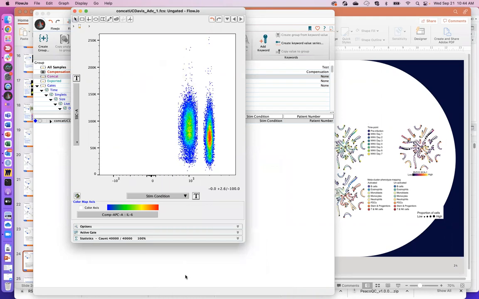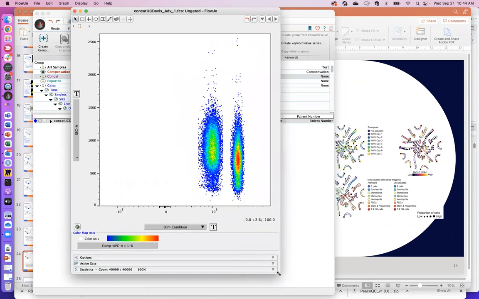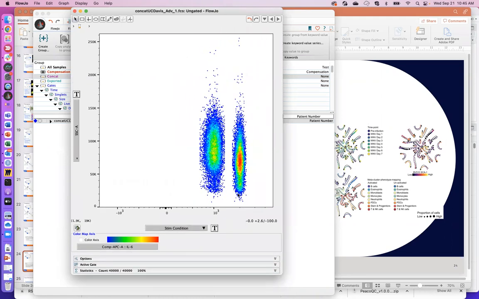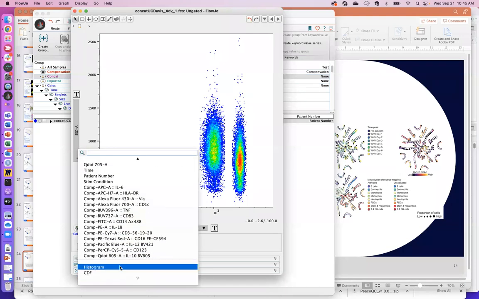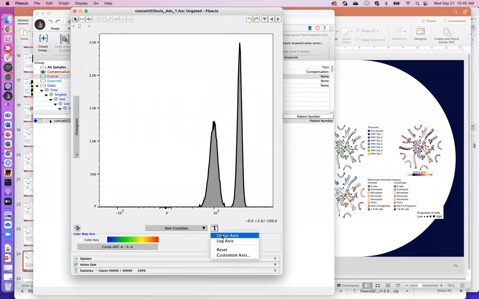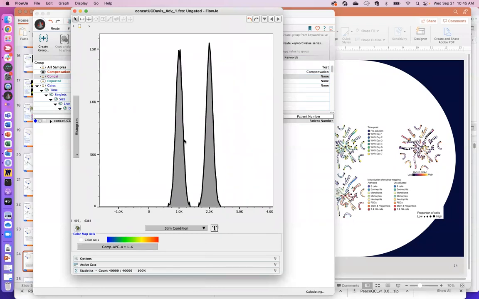So maybe I want to start with my stim condition. And you can see I have 2 populations, basically 1 and 2. And this corresponds to, right, the non-stim condition and the stim. So normally what I do here is I just change this over to like a histogram. I'll make this linear, and then I'll create a gate, right?